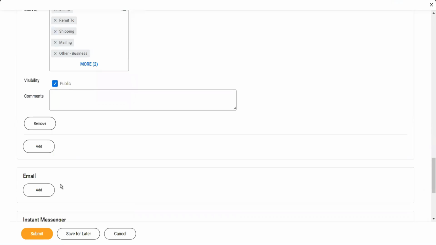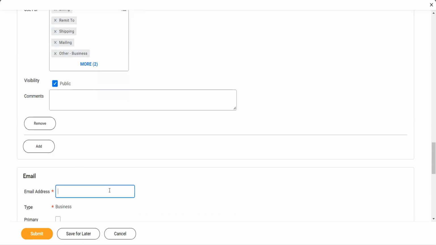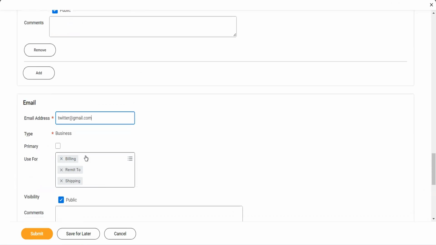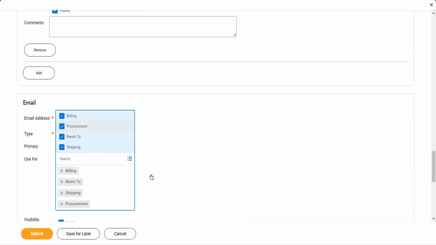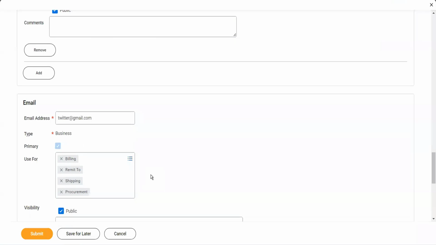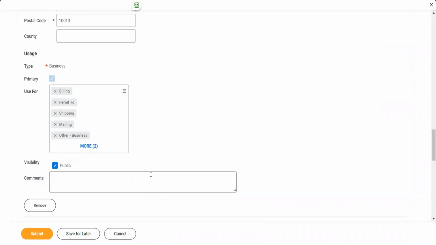Then let's add an email also. Email is hhh or Twitter at gmail.com. And this would be a primary address used for billing, remit to and shipping, and for procurement also. Visibility again is public.